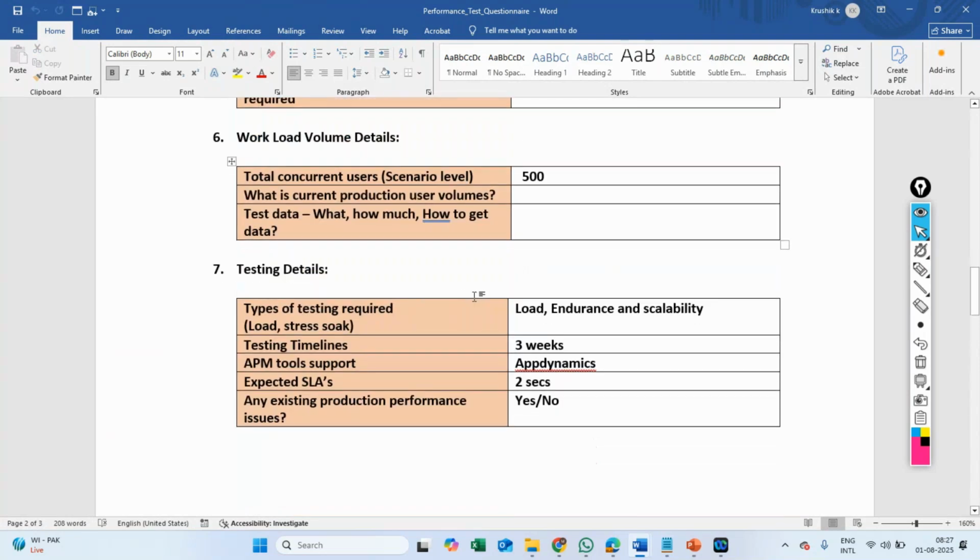Okay. So the last one is testing details. We are asking them what types of testing is required: load, endurance, stability, stress, soak, whatever it is. Then testing timelines: by when the testing should be completed.